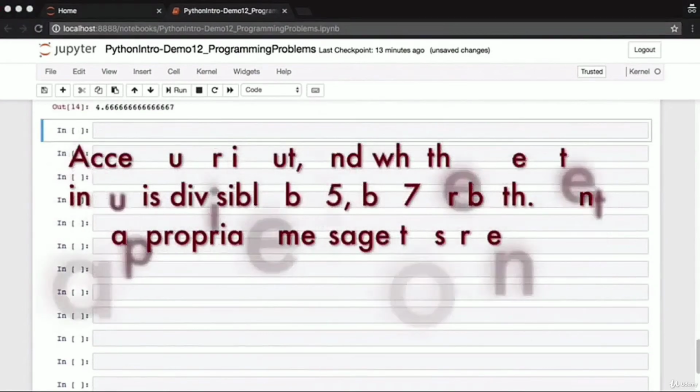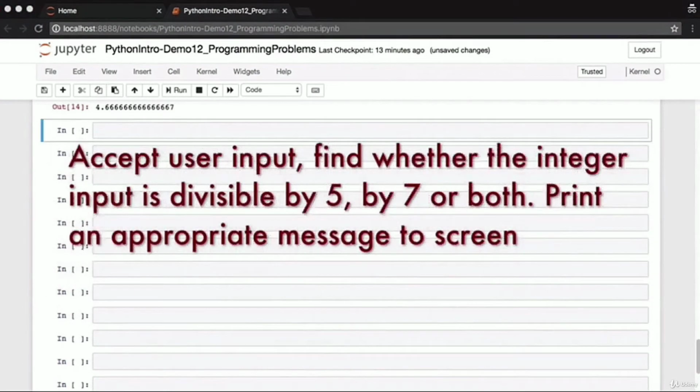Here is the next programming problem. We'll move away from lists for a bit. We want to accept user input. The user gives us an integer.